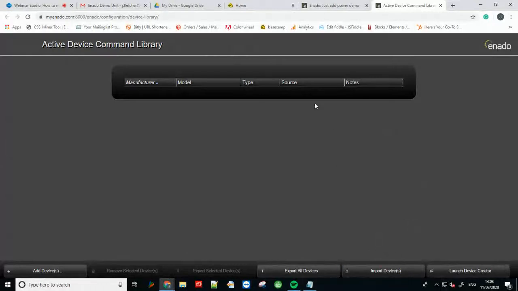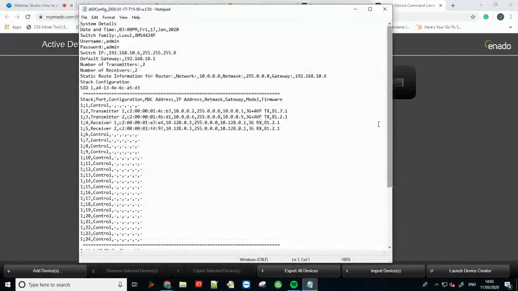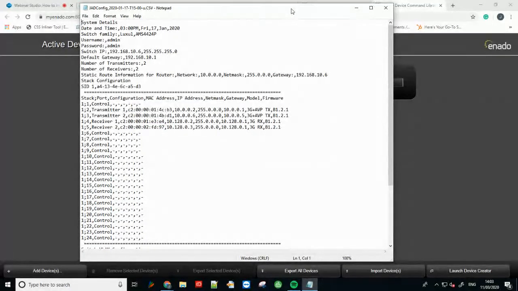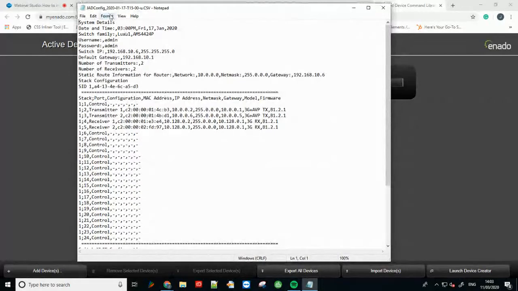Now to do this, because Just Add Power isn't like a fixed format system with a standard setup, the way we have to do a Just Add Power system is to import a config file. Now, this is a Just Add Power config file. The way you get this is when you initially set up your Just Add Power system, you will almost always set it up with a program called JAP Config.